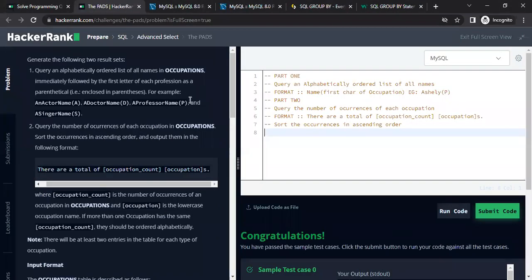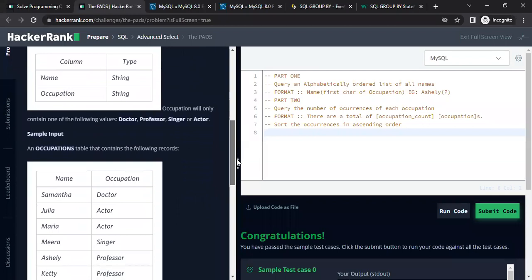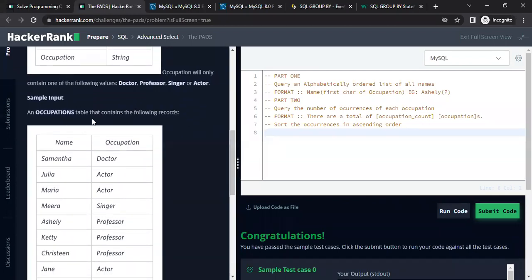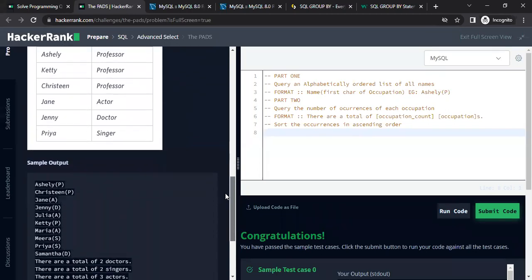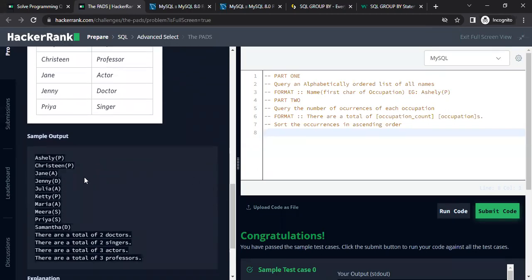The problem statement is a bit long, so please read this. I'm going to give you a summary. We have this table here called occupation, and in this table, we have two fields, name and occupation. We need this as output, okay? So we have two parts in this problem.